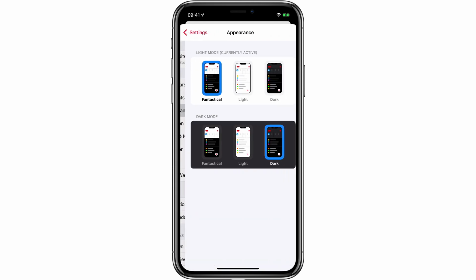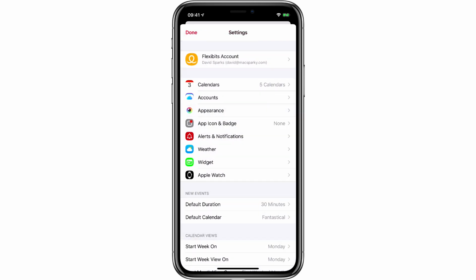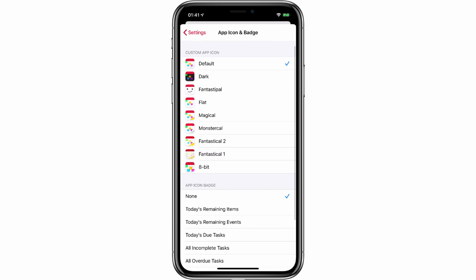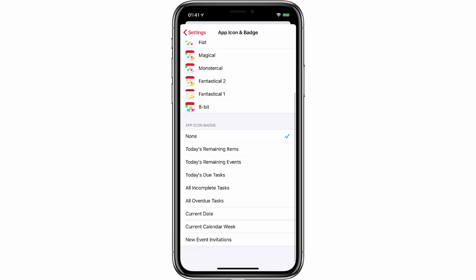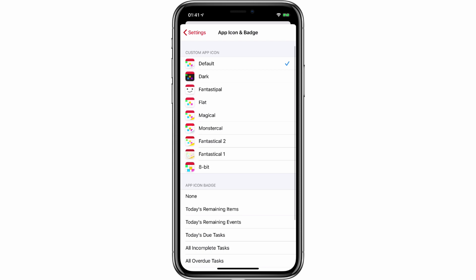Now let's go back to the Fantastical settings. Next is the Appearance tab, and here you can set exactly how Fantastical will look in the light mode and dark mode. I covered this at greater length in the Custom Settings video. And you also have control over the app icon and badge, so if you want to change to a different icon, you can, and you can set exactly what the badge represents. The most common one people use is current date, so the badge on the icon will show you today's date.